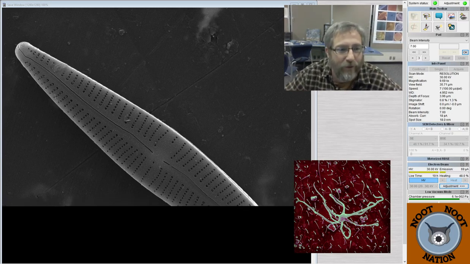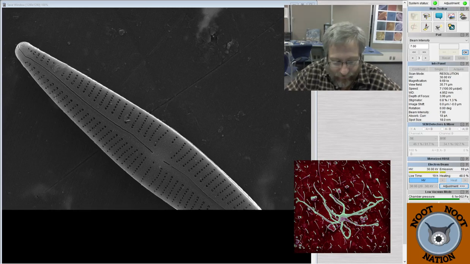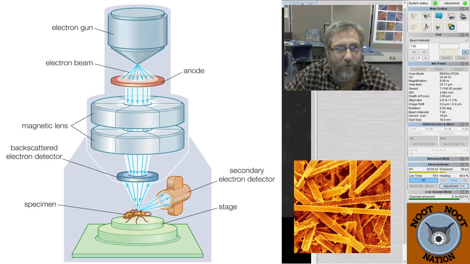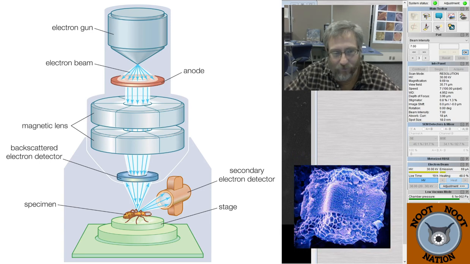Let's see, I need my little tools. Let's see if I can figure out where they were. Here's the scanning electron image, sort of the classic model for what's going on. The beam's coming down, it's hitting the specimen, blah, blah, blah.